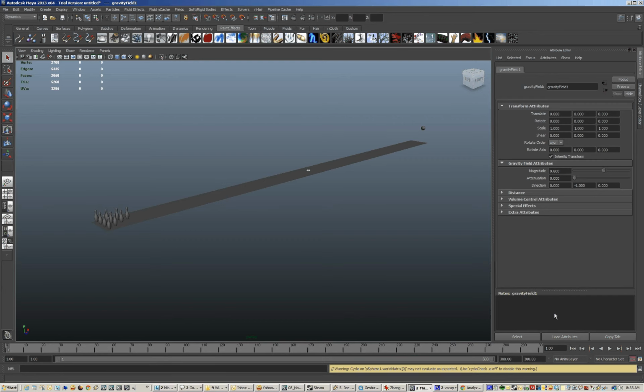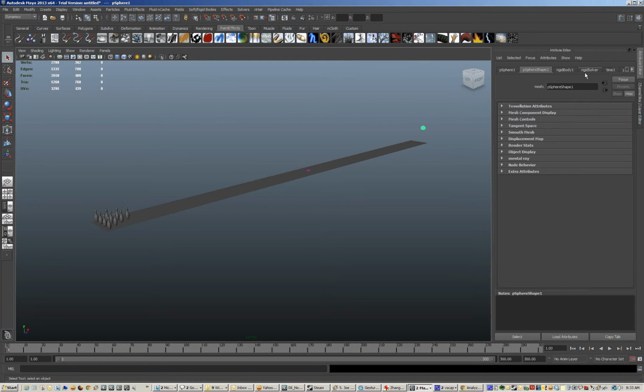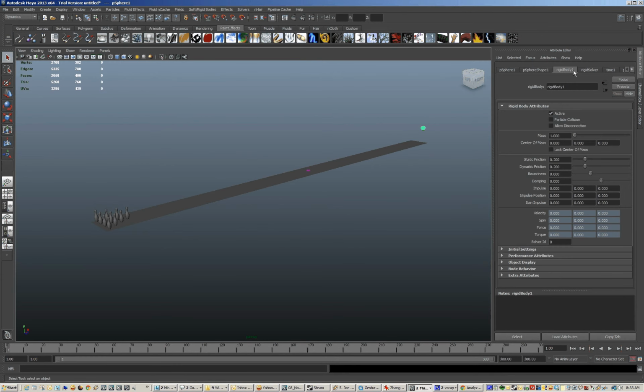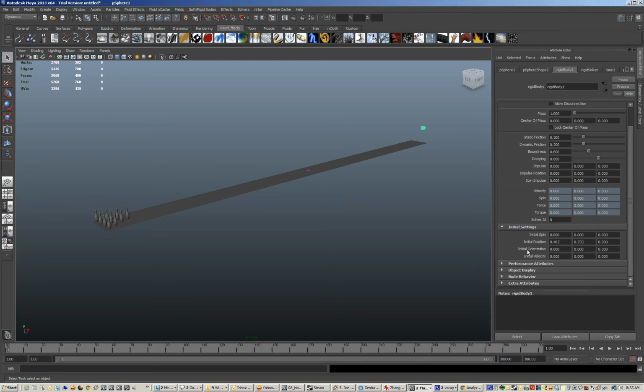Next thing we're going to do is add a little bit of initial velocity to the ball. So under Rigid Body 1, under Initial Settings, we'll just put some initial velocity. Let's try -5 in the X direction. Let's see what happens. Doesn't feel that great. Let's do -10. I guess I have to stop it and start it over, don't I? Yeah, we'll adjust it later, but that feels pretty good.